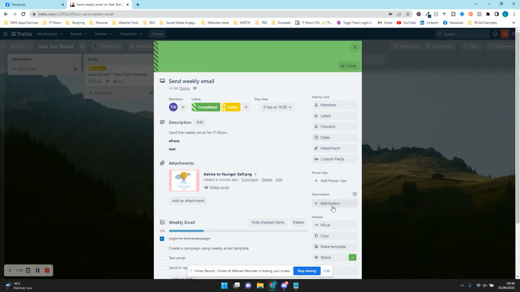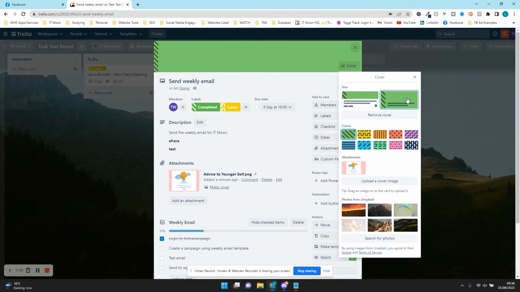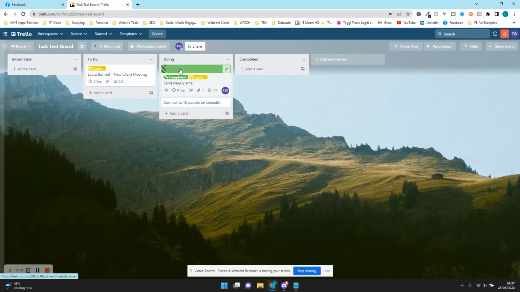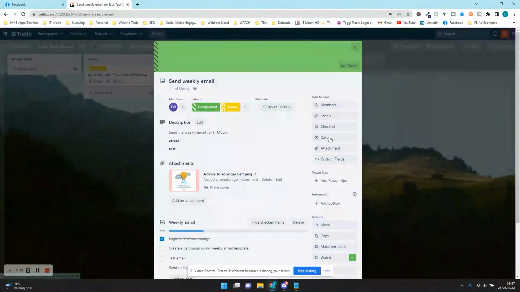You can also change your covers so that they do have a colour, so green, but it's not a full colour. What I mean by that is you've got a green line at the top, and then obviously you've got this here. So you can use the covers as you want. You can use them to help you organise things. You can use them if you want to actually make things look nicer, etc.